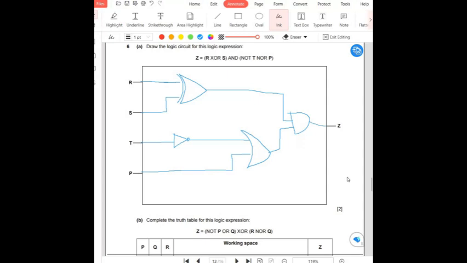It's only 2 marks, so you will get 1 mark for the correct XOR and AND gate with the correct inputs, and you'll get another mark for the NOT and the NOR gate. The NOR gate would need to have a circle. So that's our NOR gate. Okay, and that's our circuit done.